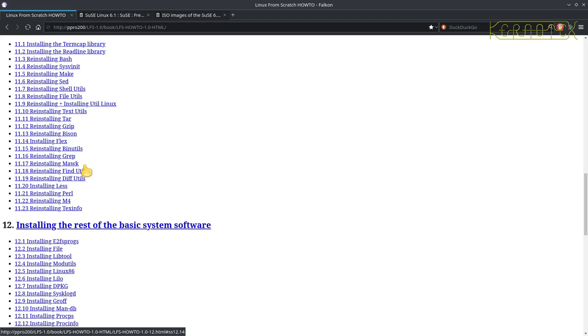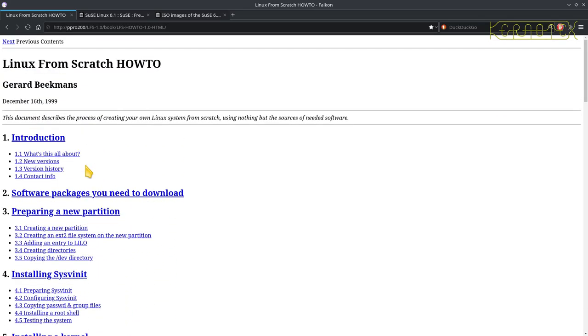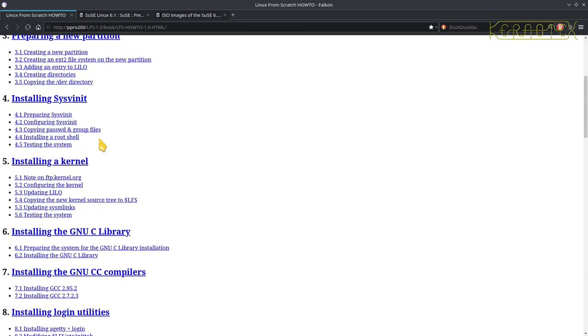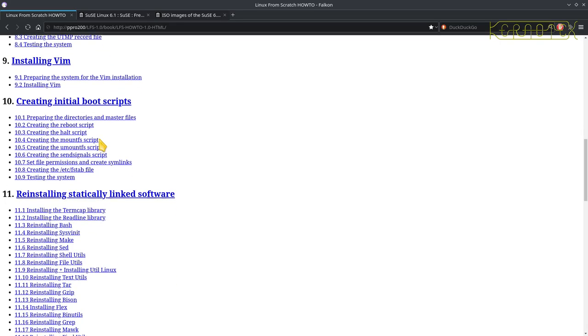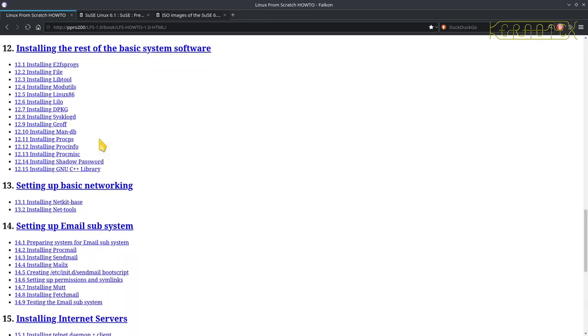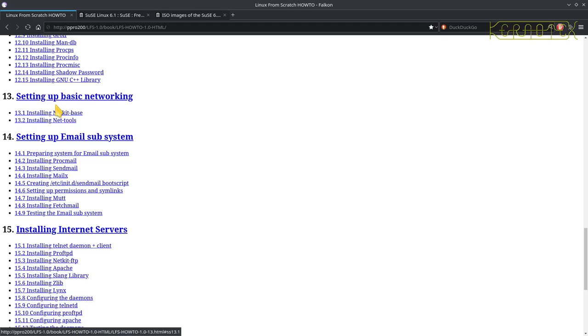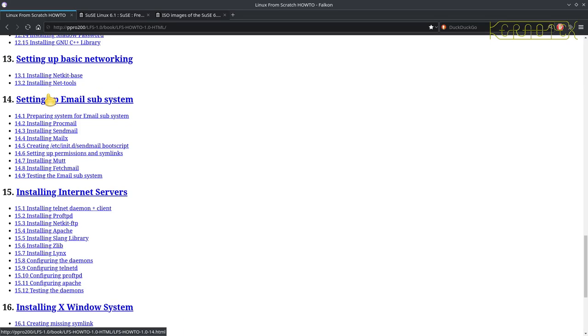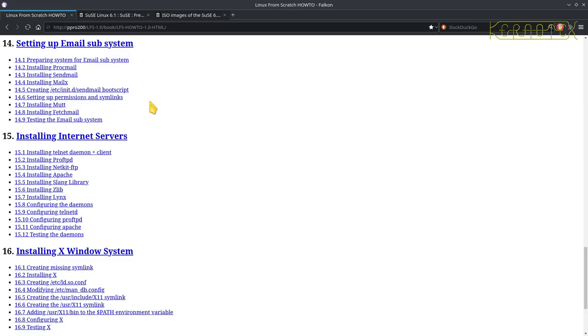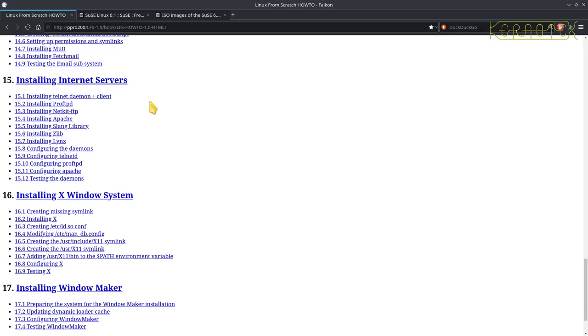So the Linux from scratch as we know it today is all these chapters right from the beginning up to and including chapter 13. So that would be a standard Linux from scratch build. Just for the fun of it, I did actually go on and do a little bit more. So I will be doing the extra bits on additional videos.